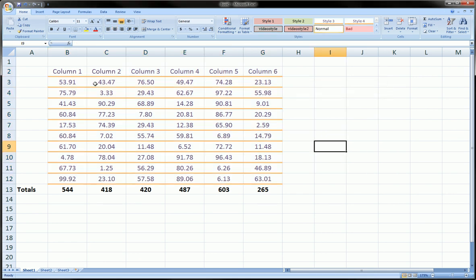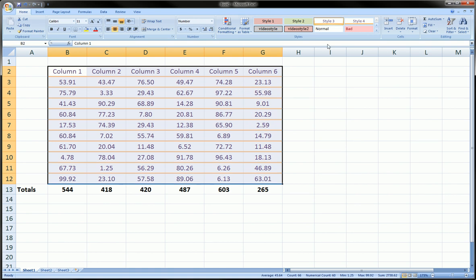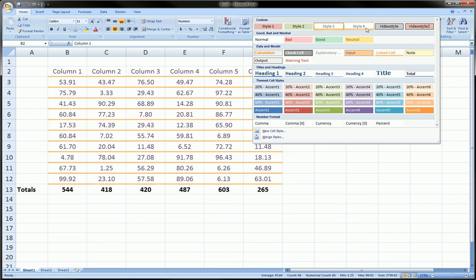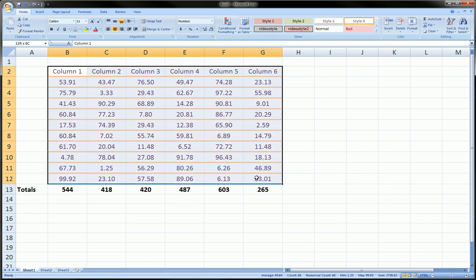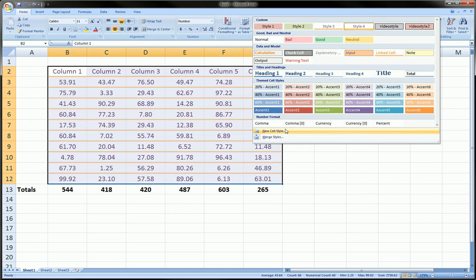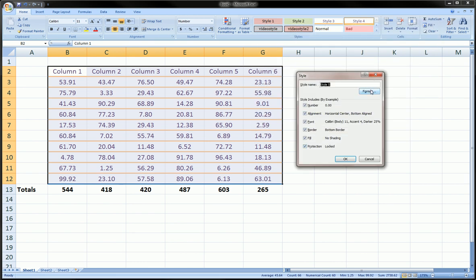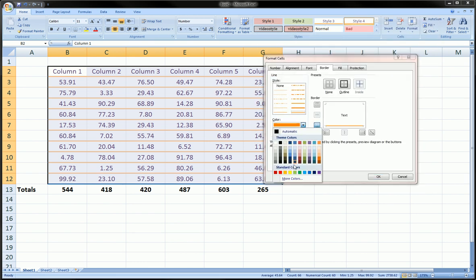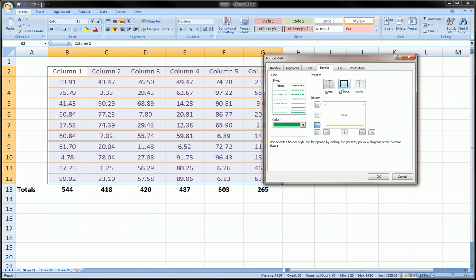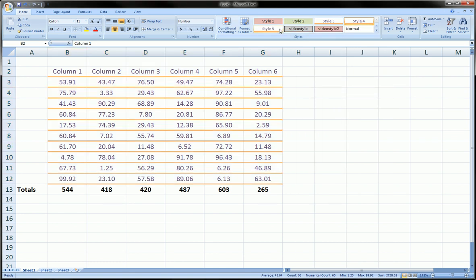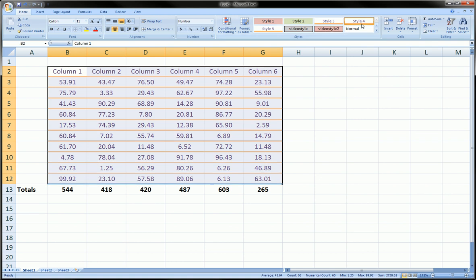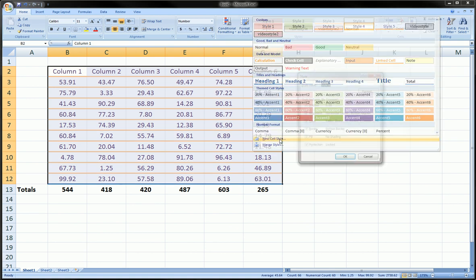And it doesn't apply it right away, but if we highlight the region again and find our style 4, we'll see. Actually, looks like we didn't make that change. Let's see what happened. Format, green, and I'm not sure what happened there. It's keeping the green. Let's see what's going on. New style.